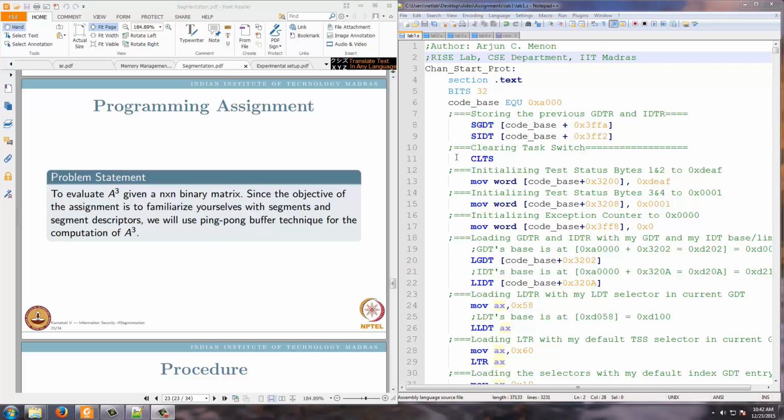Okay, now we invite you to the session where we are going to demonstrate the assignment related to segmentation. Right? Before we go into the segmentation assignment, let me just first show you how you invoke the VirtualBox.